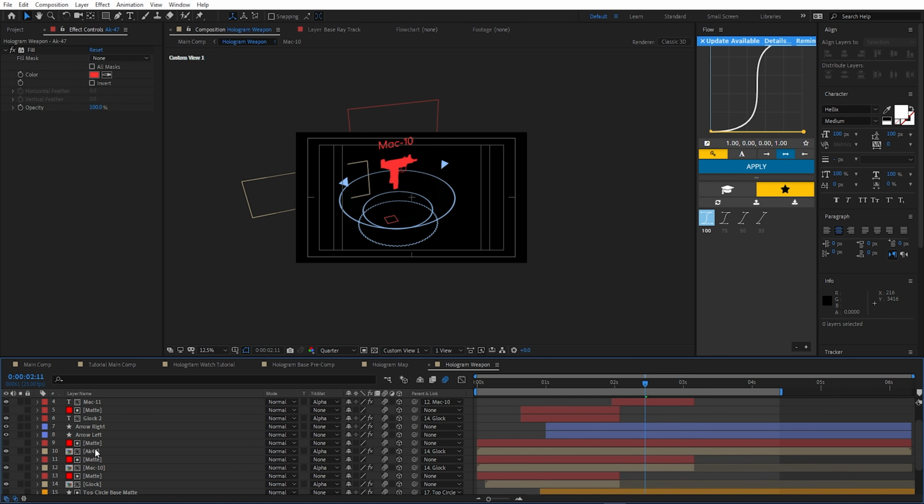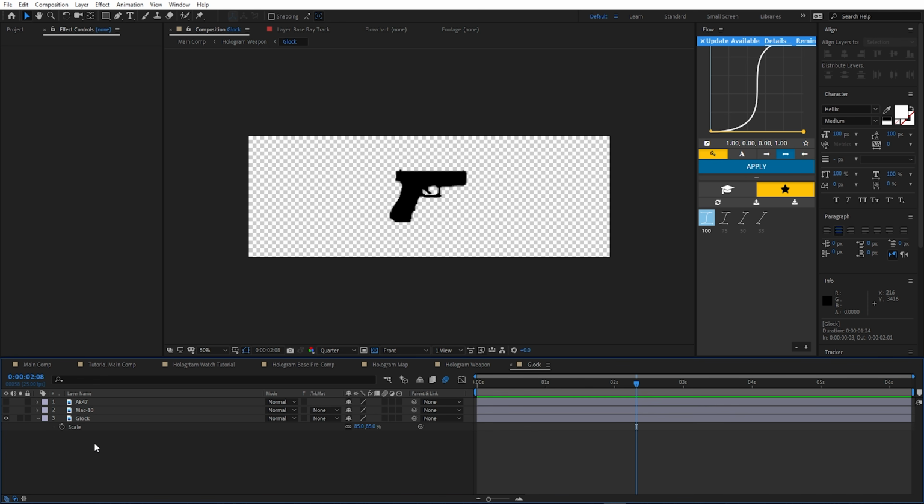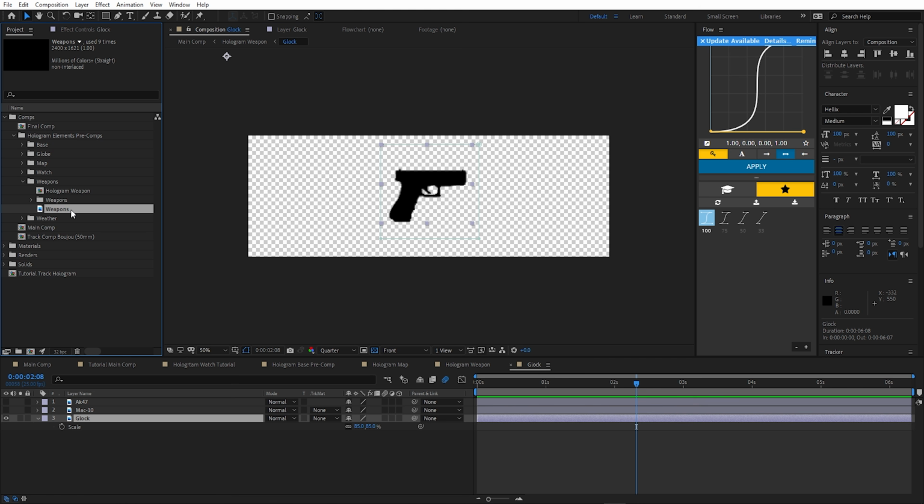So, you can see down here it says AK-47, MAC-10, and Glock. Well, those are all in their own pre-comps, so if we double click on one of them, you can see what that looks like. And if we right click, reveal layer source in project, we can see the original image. And I got this from Google, but it will be provided in the project file, so don't worry about that, just in case you want to use it.